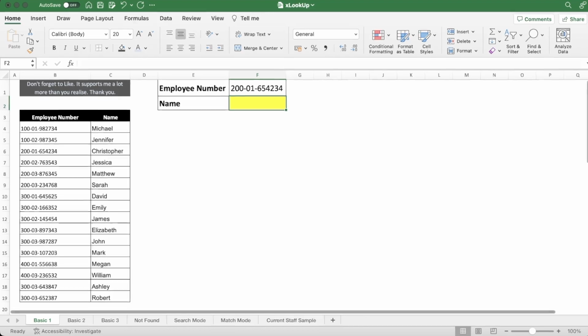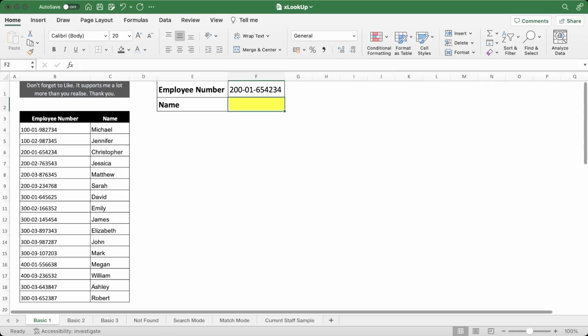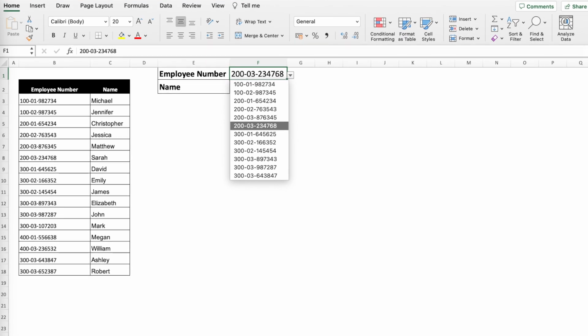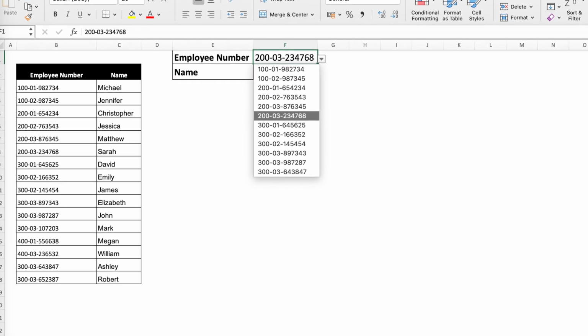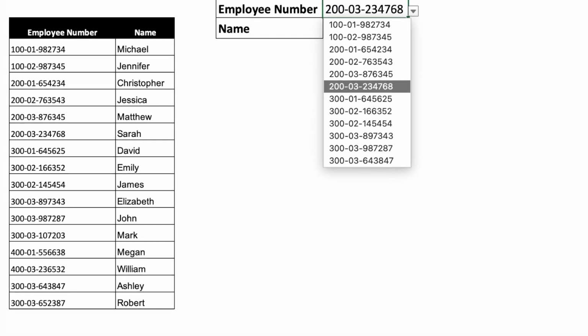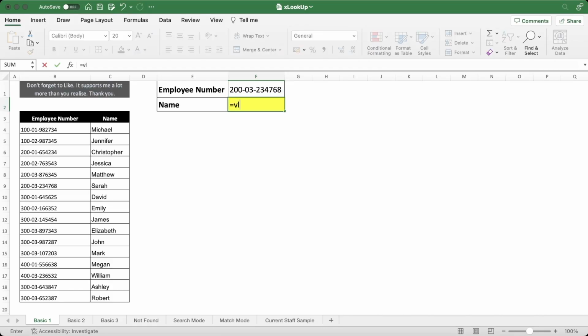In the Basic 1 tab, we have a list of employee numbers and their corresponding names. On top, in column F, we have a drop-down list of all the employee numbers. Now the question is, how do we get the name of this employee number? In this case, it's very easy to just use VLOOKUP to find the name of the employee, just like this. But the other way to do it is by using the XLOOKUP formula.